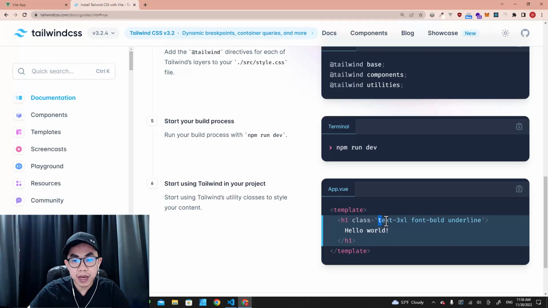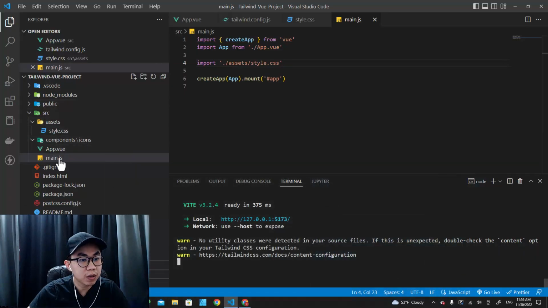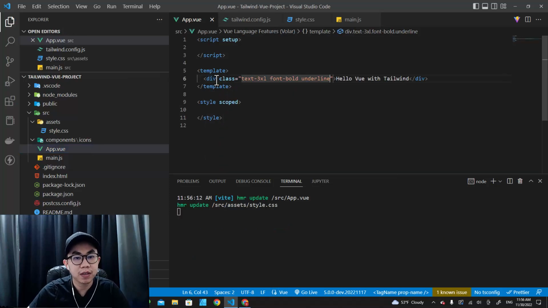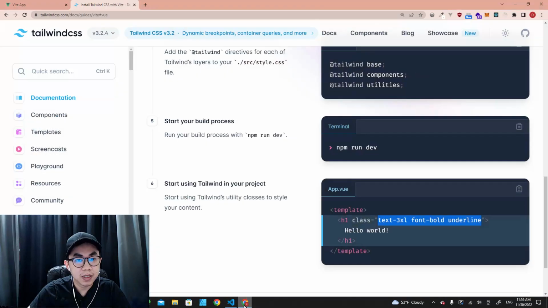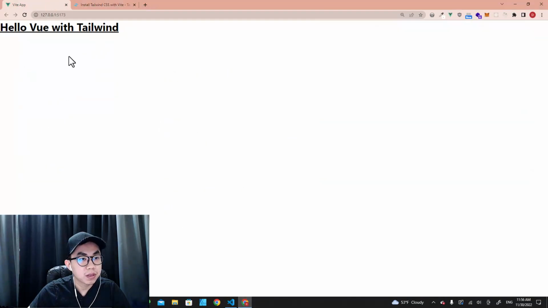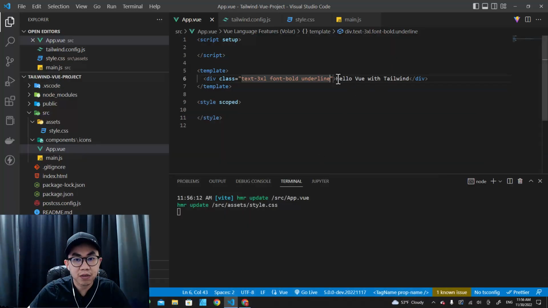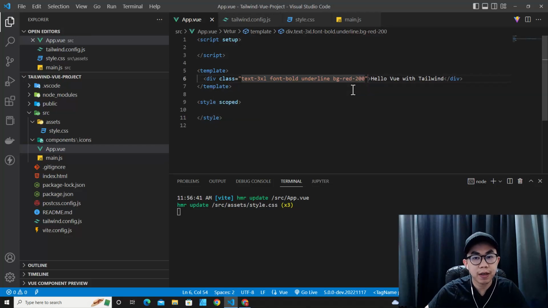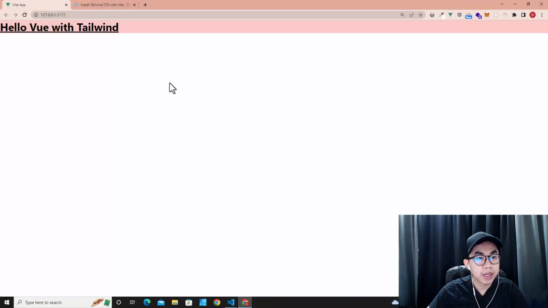For example, text-3xl, font-bold, and underline. Copy it, and go to our App.vue, put class over here, paste the Tailwind CSS over here. Okay, let's take a look at our application. Okay, let me put a background color, bg-red-200. Save. Okay, this worked.